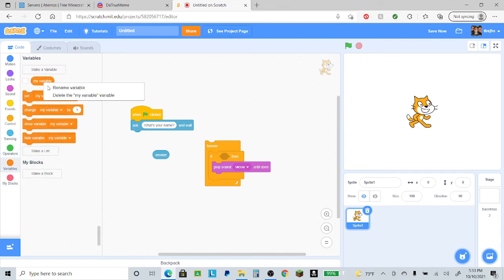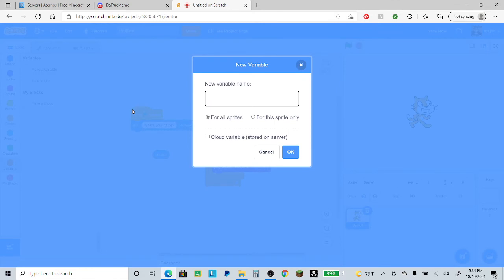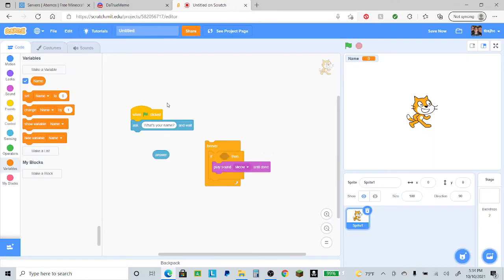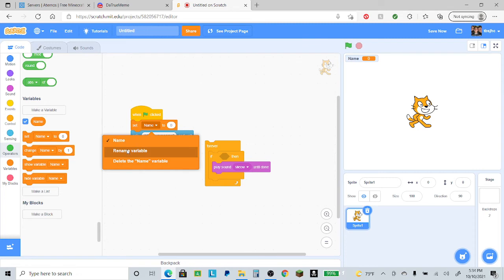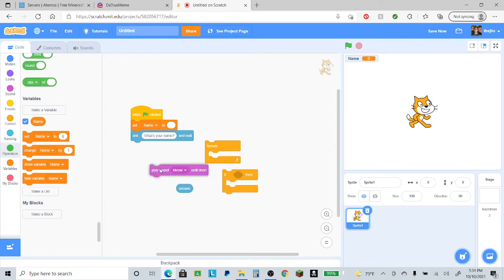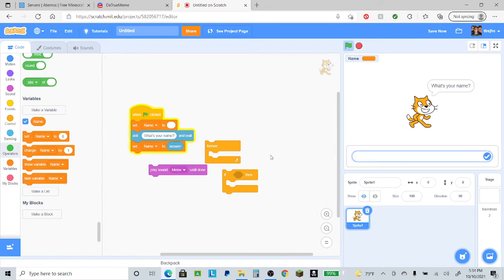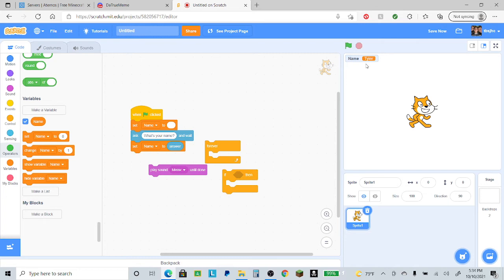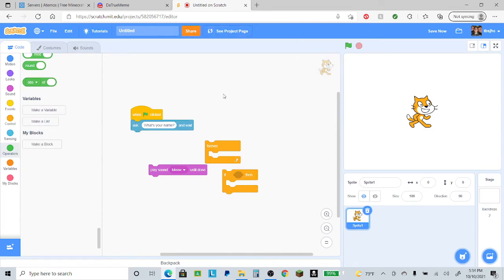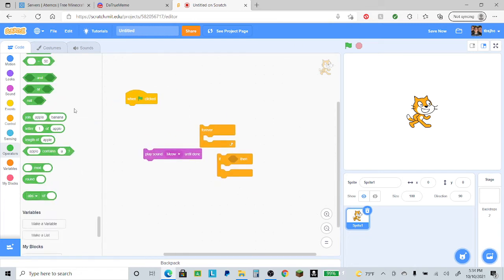So let's make a variable. I'll tell you guys more about variables later, but let's just say name. Let's just set name to nothing, and then set name to answer. This basically means what's your name, and then I say Tyler, and then boom, my name up here changes to Tyler. I will tell you guys more about variables later once we get to there. Yes, I'd like to delete that. So now, yeah, that's basically all with the asks.